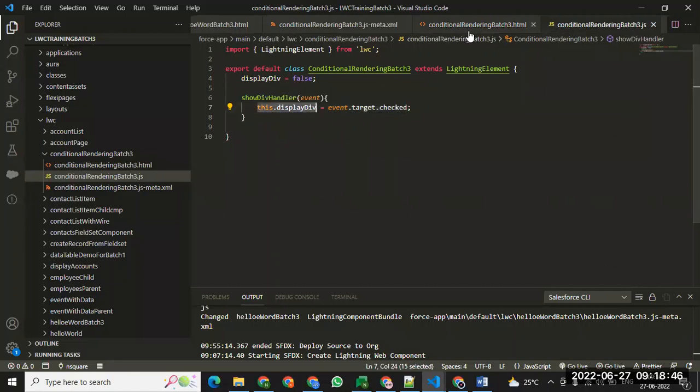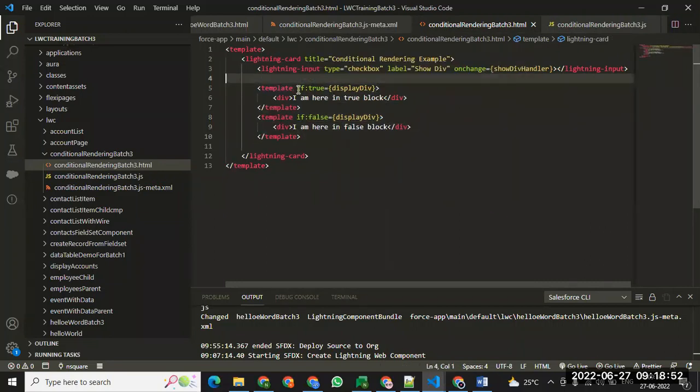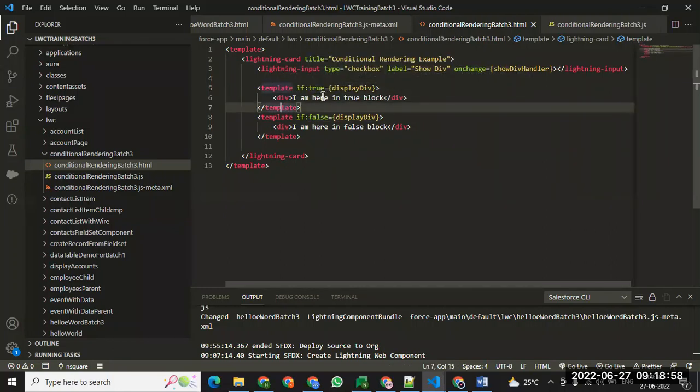Okay. And on the UI side, we have taken these two templates with these attributes. If true, again value, and into this block, whatever things you have to print or display, you can put it here. And same in the else part, you can check this, if false. If this variable is false, then you can simply put it like this.